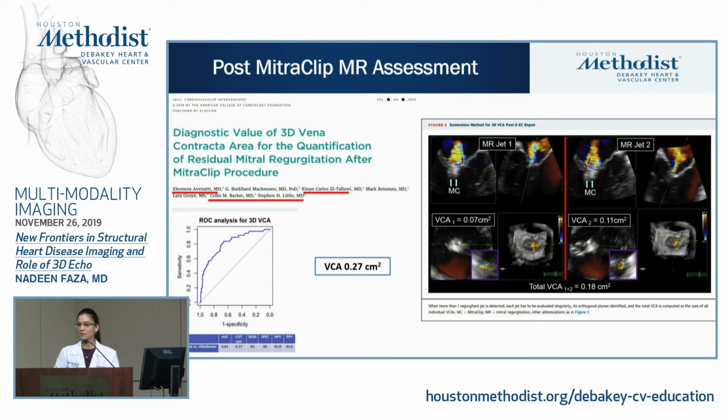This is important, especially in the procedure room, because you want to know if you need to move your clip slightly to establish a lower degree of MR, if you need to deploy additional clips, if there's a gradient room for you to do that.